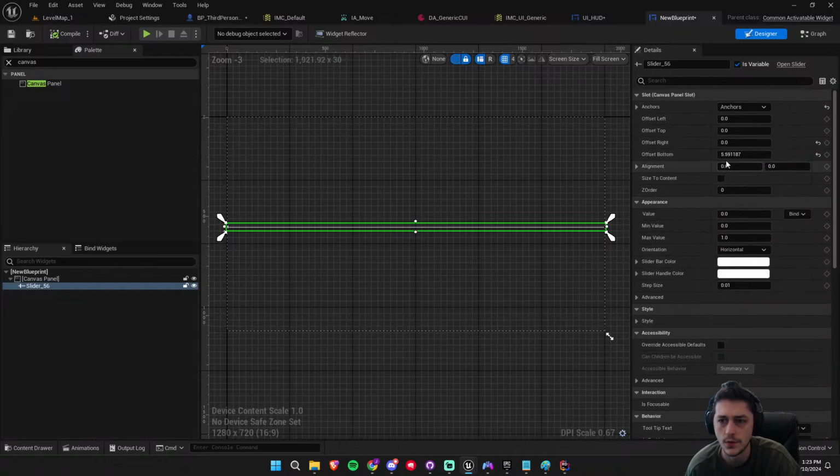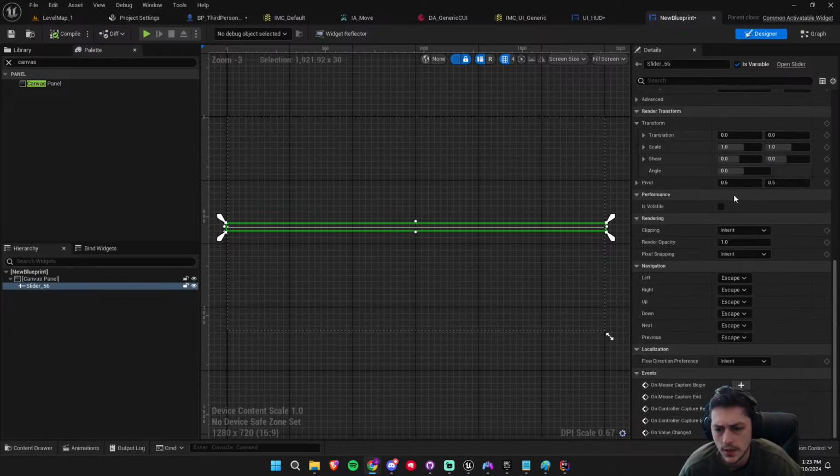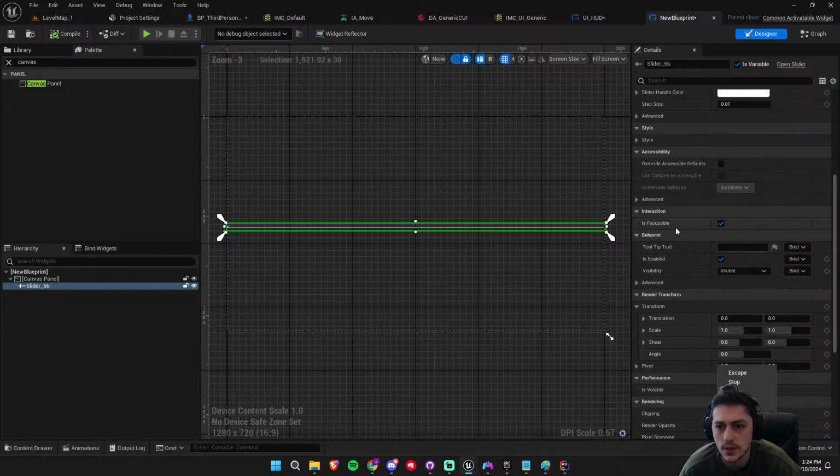I think what I had before is a button where I put a slider inside. But I think what you can also do is the left and right navigations when hovered on top of it. Can you actually focus it though? Yeah, okay.